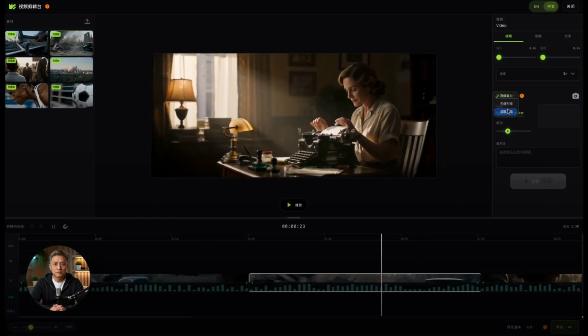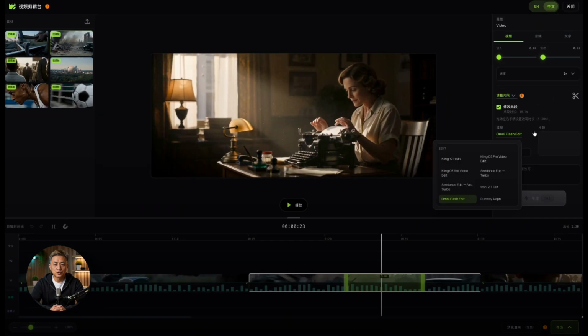Bloomway's Video Cutter is built for that pain. Meet segment edit, change only the part of the timeline you care about without redoing the entire cut.